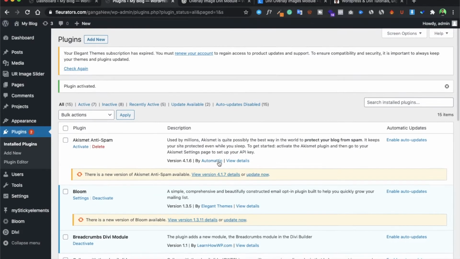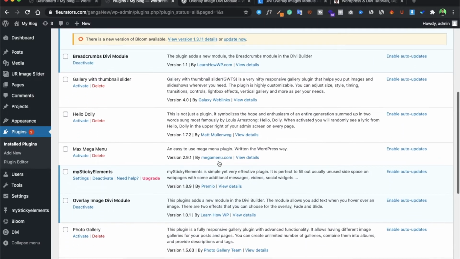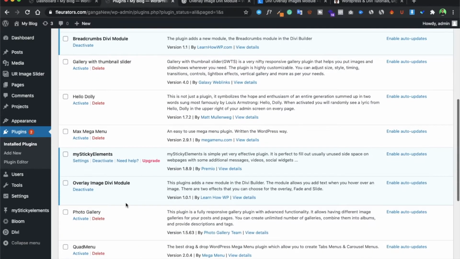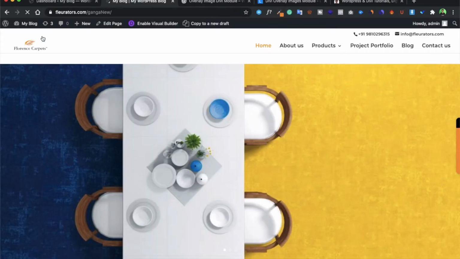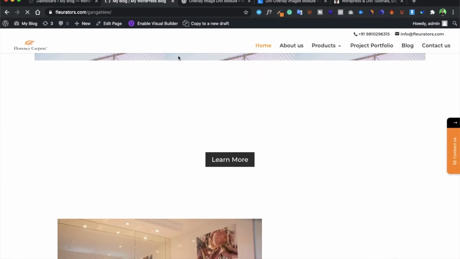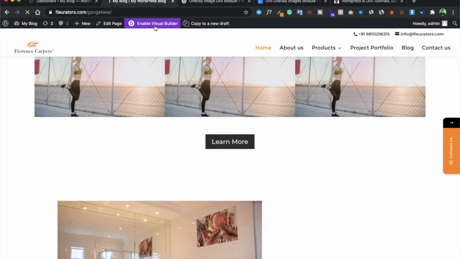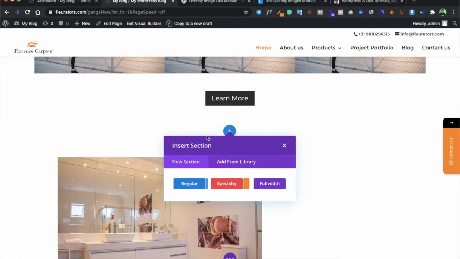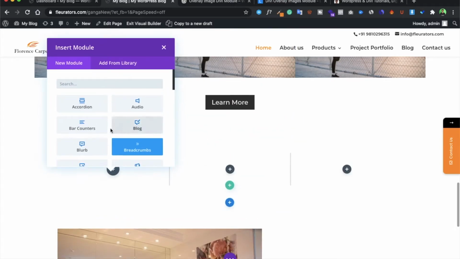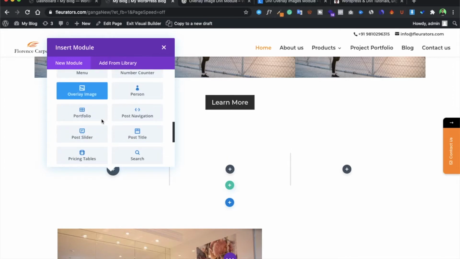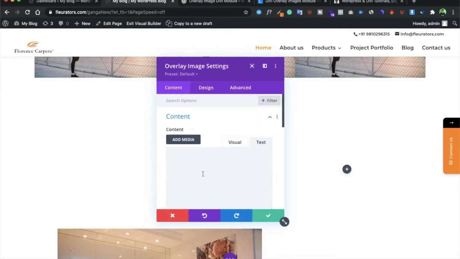So we do not need to do any setting from here. Okay, so let's directly head over to the page where we want to add that module. In my case, I want to add that module to my home page. Add one section over here and then add a three column row and search for that module, that is Overlay Image. Just add that.